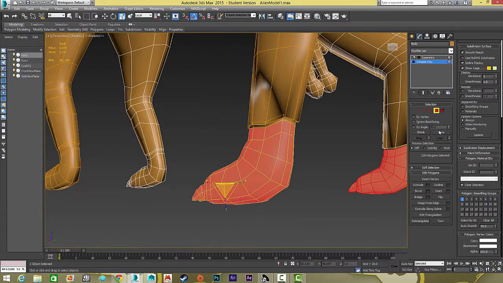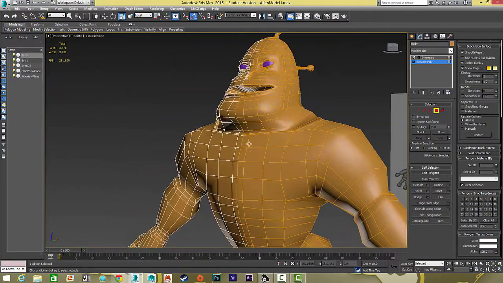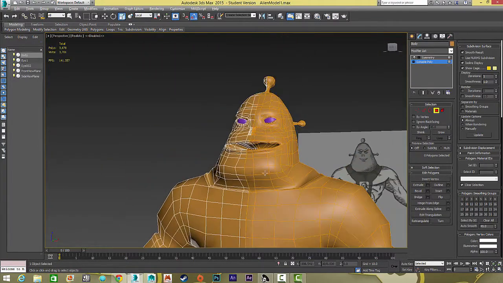Okay, the same thing. We're going to hit grow twice. Turn off smoothing group 1, turn on smoothing group 2, shrink, and then we're going to do the opposite. Turn off smoothing group 2, turn on smoothing group 1. And now the smoothing issue's gone. Okay, so we have the same issue up here for the head.